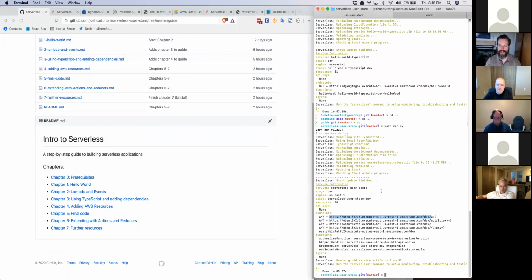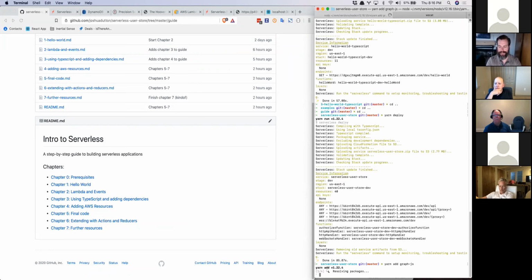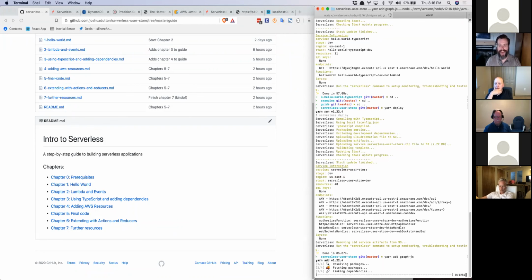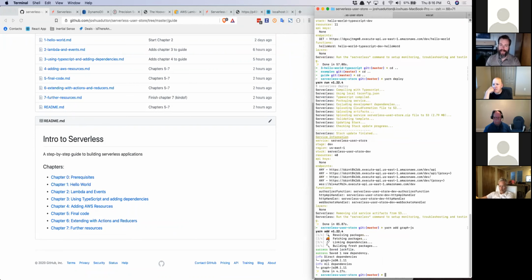At least I'll show you the start of it. What I would do is I would go yarn add, and I just include the GraphQL.js library. Oh, it doesn't have autocomplete. And then there's no need to have an Apollo server to do GraphQL. All you need is the library, and I can run that in my own Lambda function, which I have before.